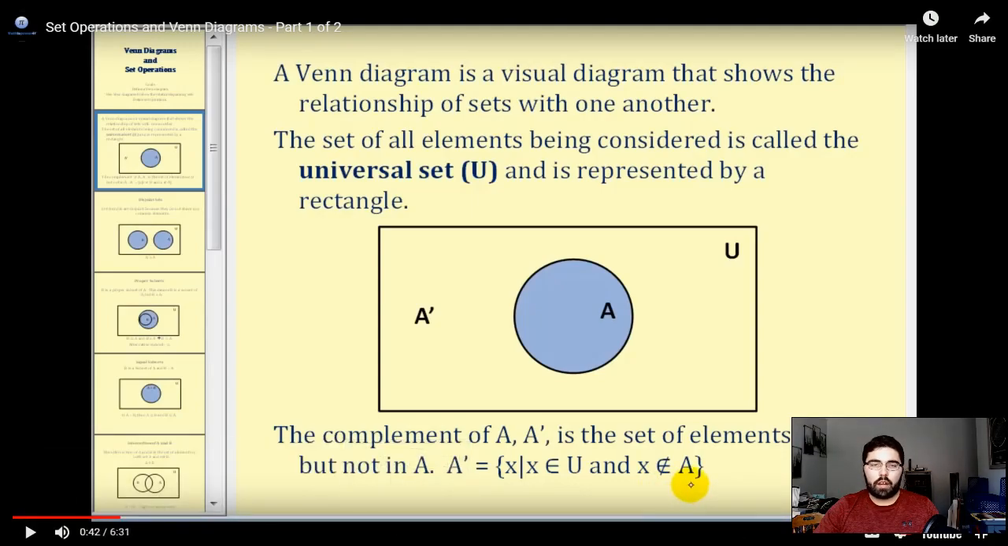All right, so I'm going to stop right there. First, you'll notice with some of these videos that the person doing the talking is just going to walk you through the content. In this case, they haven't made it clear what they think you should already know. They're just running through this video, and you're supposed to watch it and pick out the information. So he starts with saying a Venn diagram is a visual diagram that shows the relationships of sets with one another. Okay, that's great.